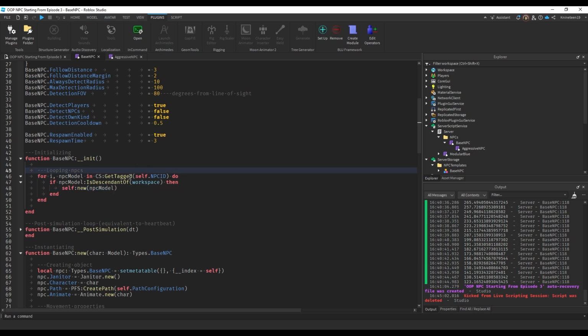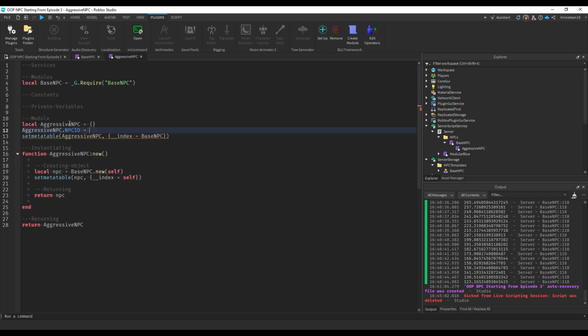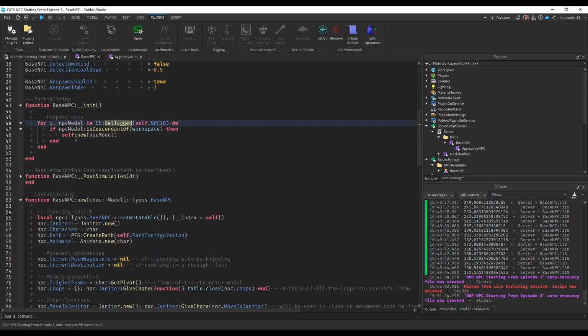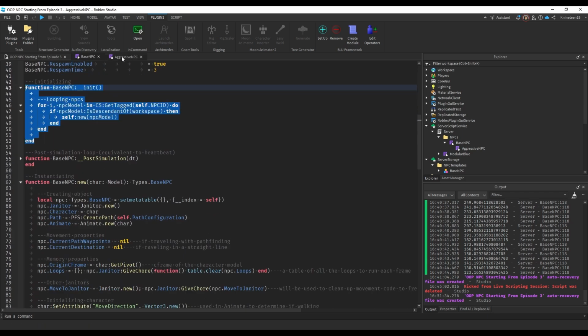NPC ID tag. Essentially we don't even have to redefine this code in AggressiveNPC, because since this is all using colons and self, this is already all set up on AggressiveNPC because it all inherits from the BaseNPC. All we have to do to set this up is change this to a different NPC ID, so AggressiveNPC. That's the new NPC ID we want for this specific kind of NPC, and now it'll automatically define the AggressiveNPC.